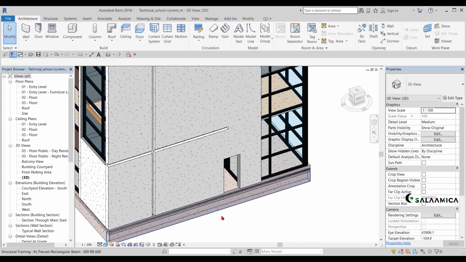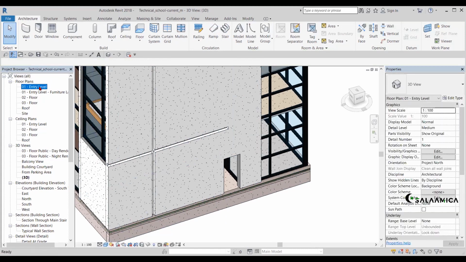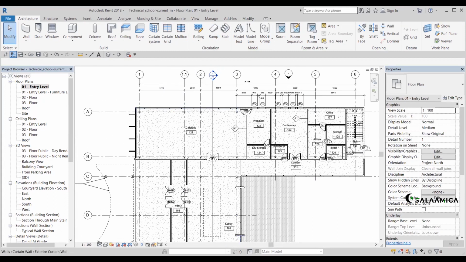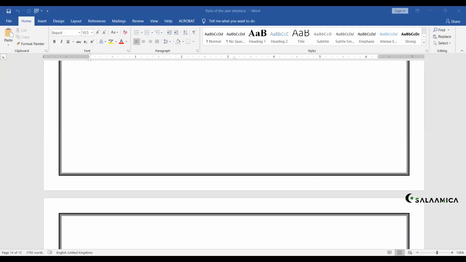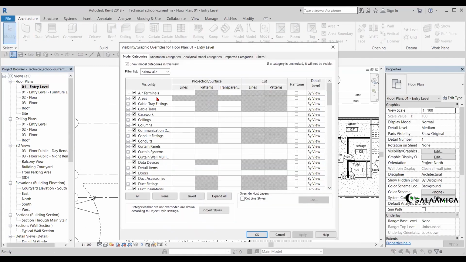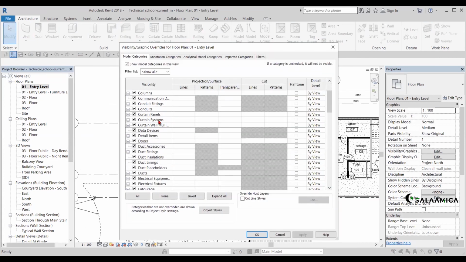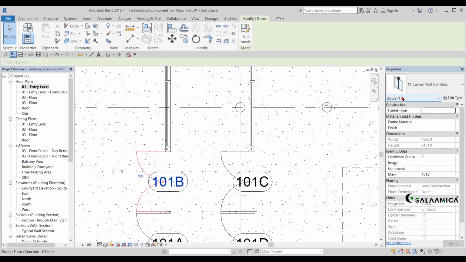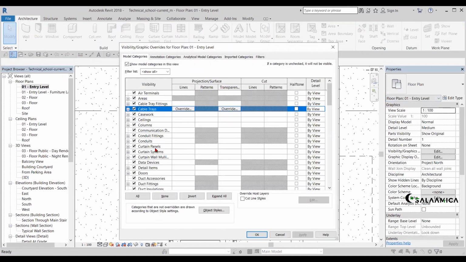Also, let's open one entry level. We can also use the visibility graphics, no? Visibility graphics can be accessed when you press VG or VB. Visibility graphics override. Now when you click this one, let's open VB. Look for door category. These are the categories, no? I told you the categories where you can find, no? Let me just quick review here. Here, doors. So visibility graphics, doors. So I'm going to uncheck that and press OK.